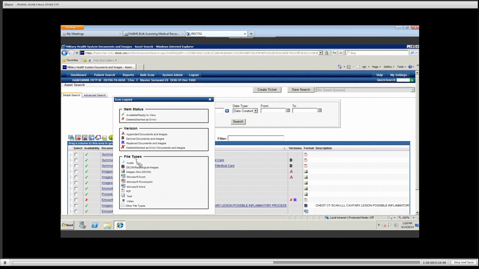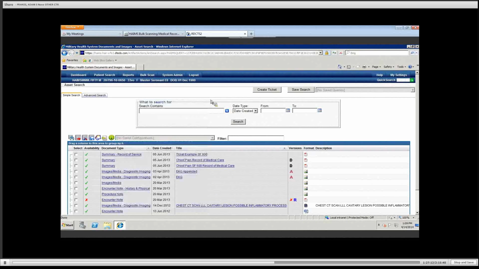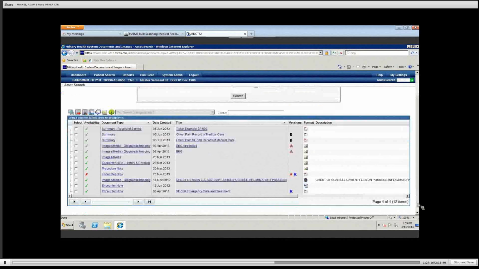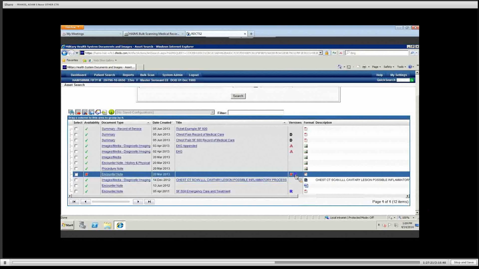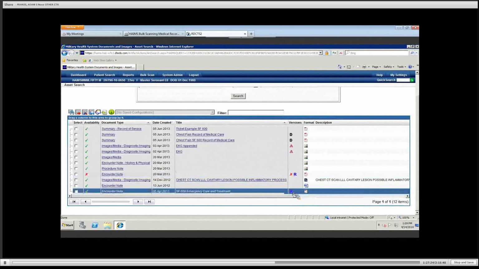Down below that, you see file types. You have the audio files. The next one is the DICOM, or the radiographical images. It looks like a little bitty chest X-ray. Down below that, you have regular JPEG images. Most of all of the Microsoft products, you'll see all of those icons as well. Text files, video files. That is the icon legend. Let me scroll down here. You'll notice down here is the replaced document. This is the one that gets the red X, and down at the bottom you can see that this is the one that was replaced.